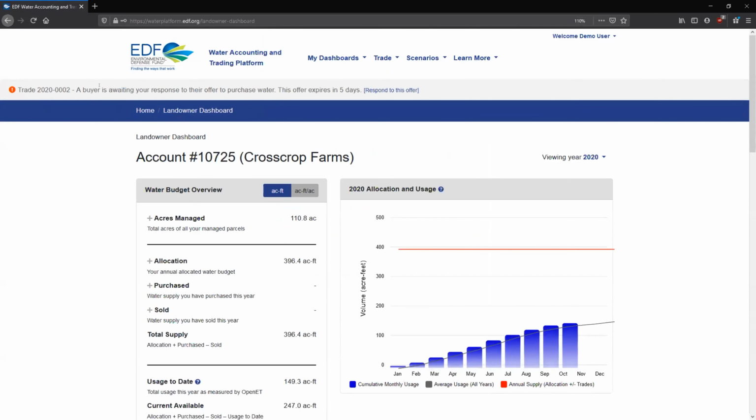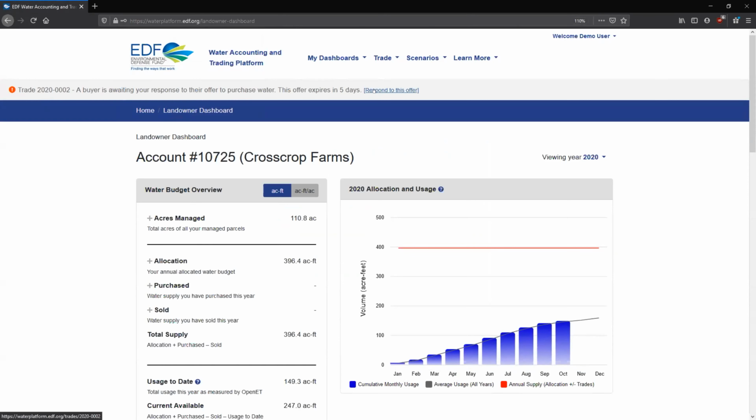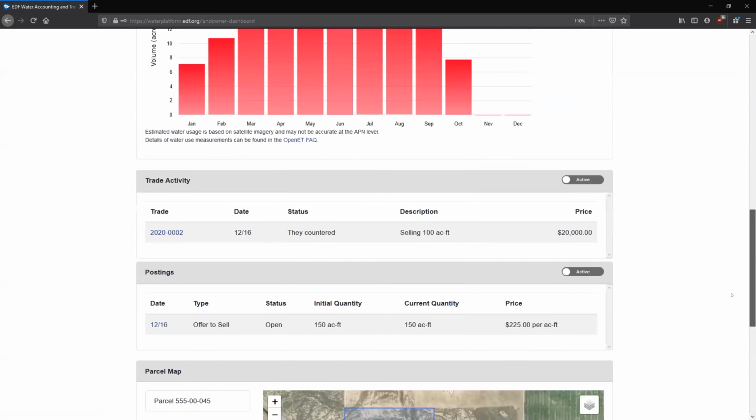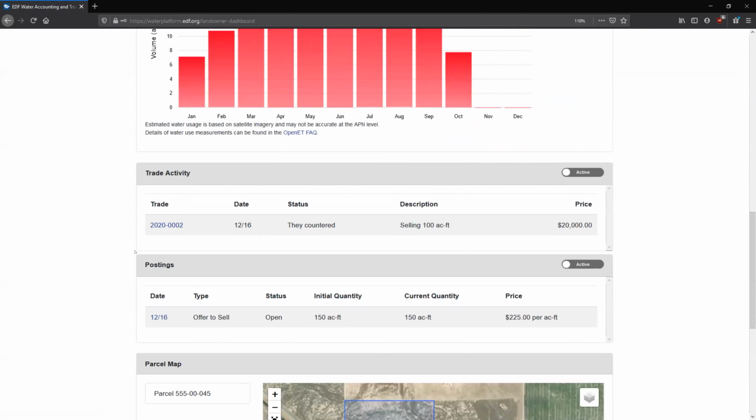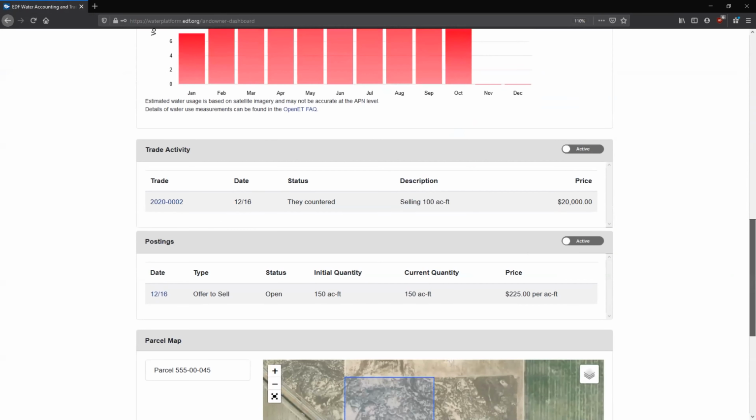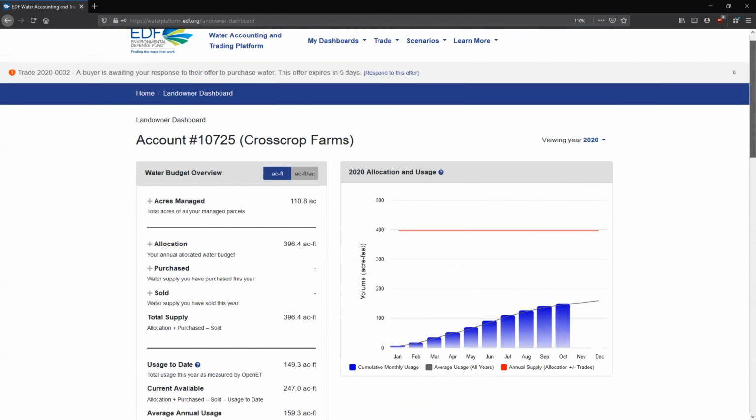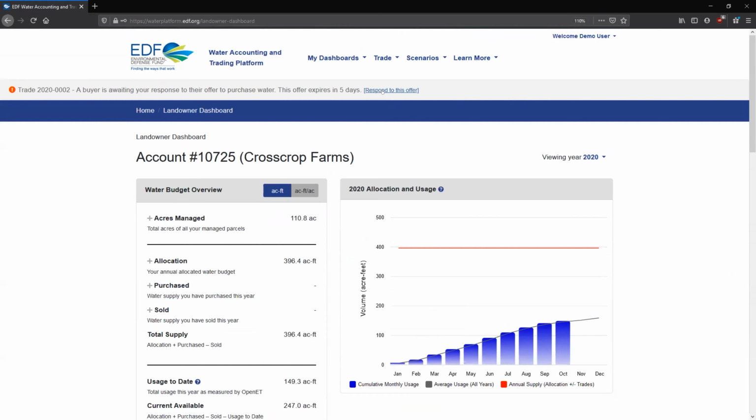I now receive a notification at the top of the page that there's an offer, a buyer is awaiting my response, and I can respond to this offer. On my landowner dashboard, if I scroll down, I will also see the posting that I had made and the fact that there's a trade present. So just a reminder that that information is available on your landowner dashboard in addition to the notification I get at the top of the screen here.